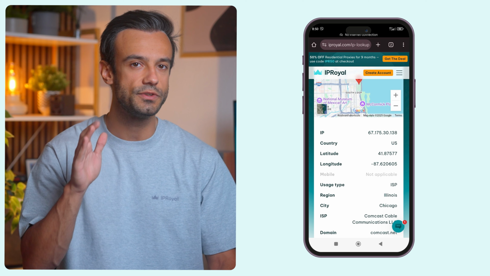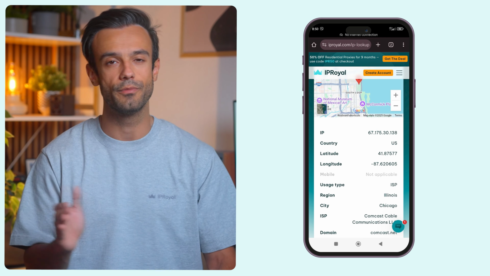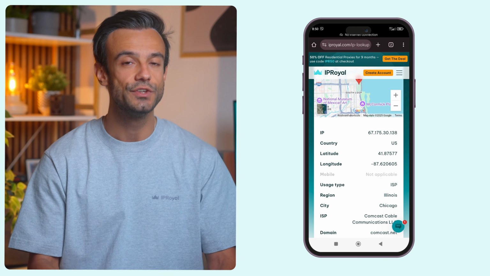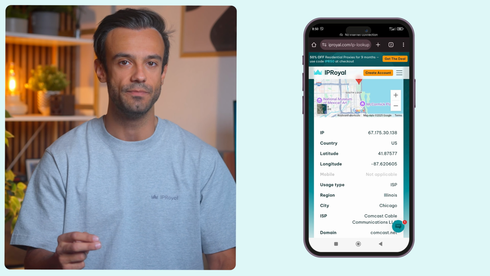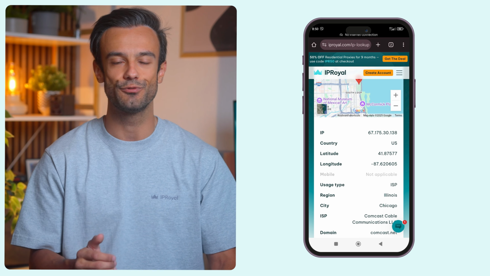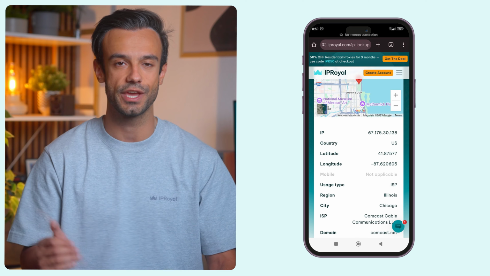But before you start using it, whether on Wi-Fi or mobile data, make sure you test it so you can confirm it's working correctly. You can easily do that by visiting the IPRoyal lookup page or any other IP checking website. If the IP location matches your proxy configuration, you're good to go.